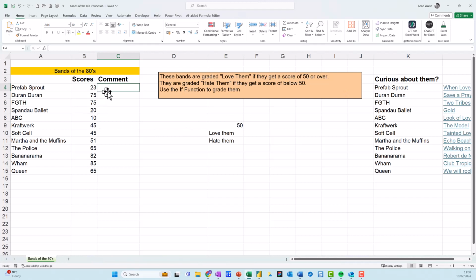Now, in this scenario, I want to say if they get a score of 50 or over, and I've got my 50 down here, I want to see the phrase love them, which is here. And if they don't get that, if the answer to the question is no, I want to say hate them, which I have here. So I begin by clicking where I want the answer to go.